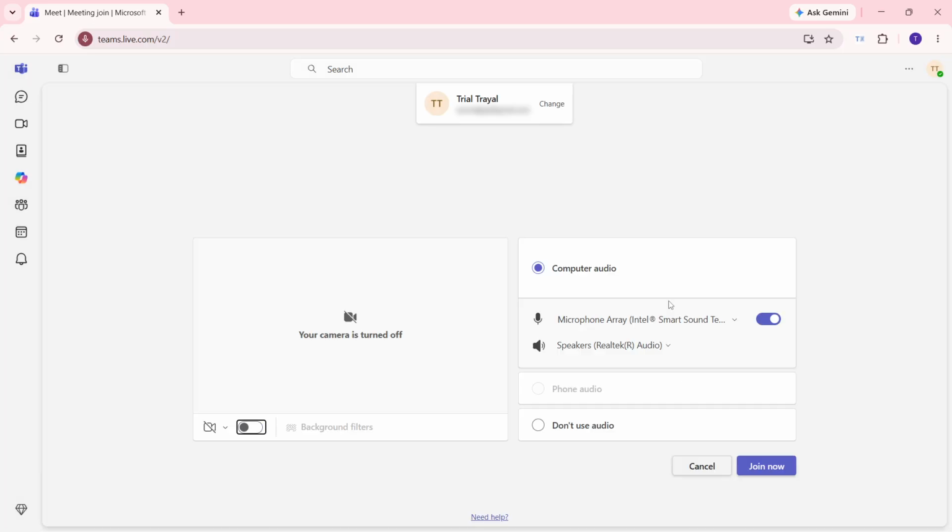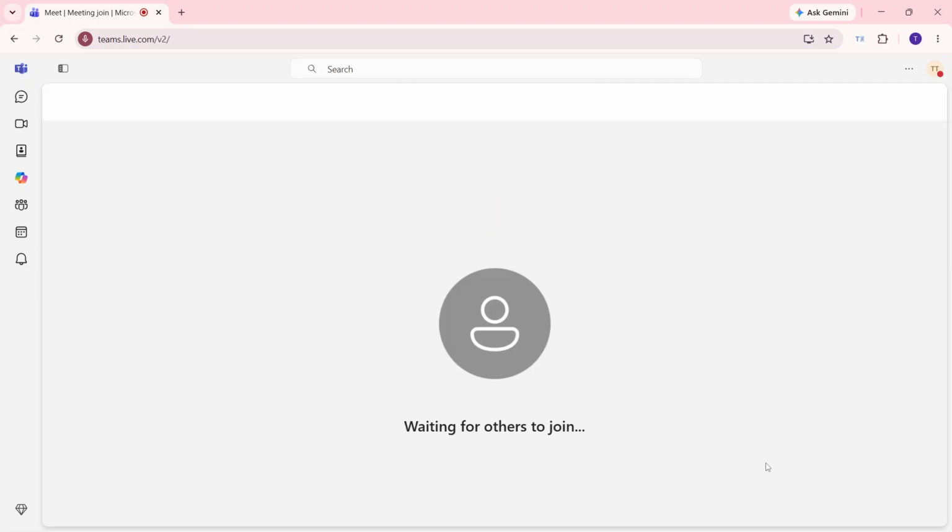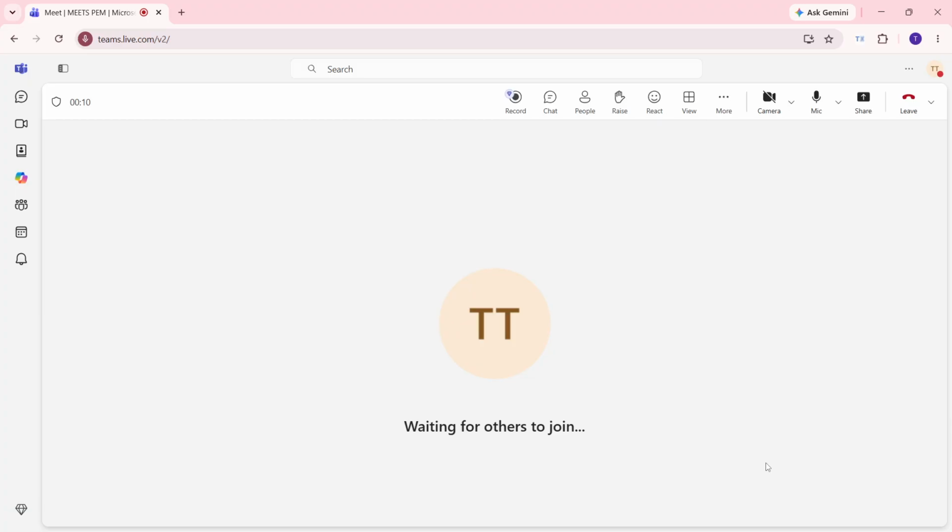and microphone preview. Click the Join Now button to connect. It becomes disabled while Teams establishes the connection. You'll see a connecting status, then a waiting for others to join message once you're in. The meeting controls bar appears at the top of your screen, and you're now in the meeting lobby waiting for other participants.